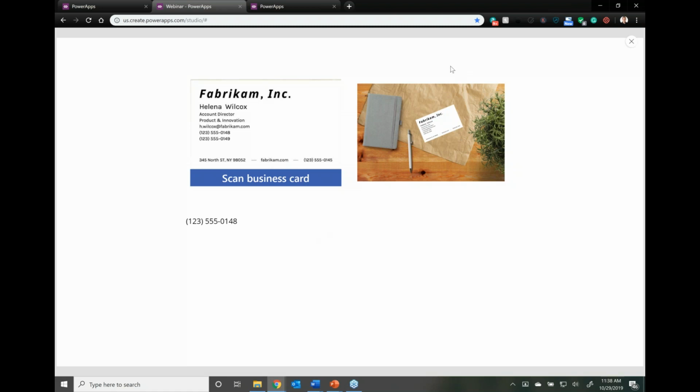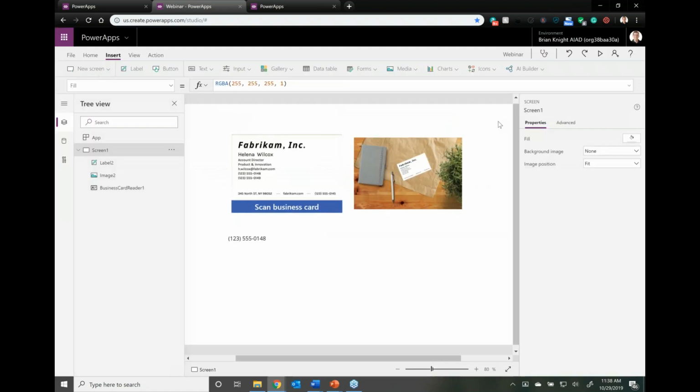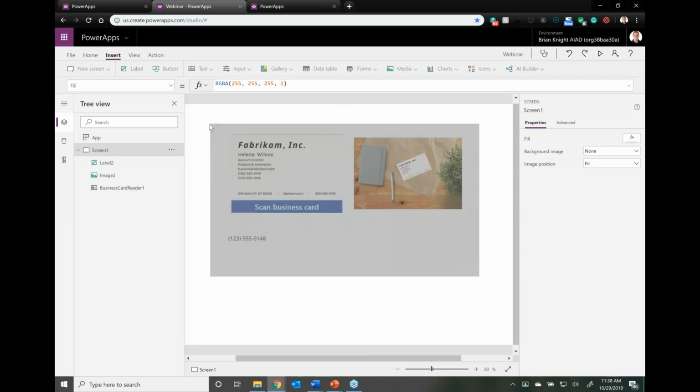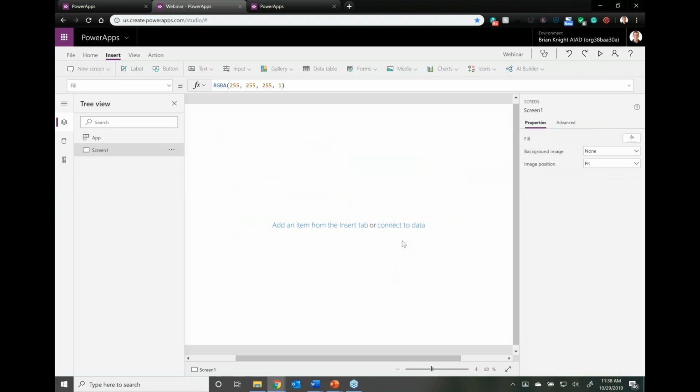So really easy example that you can do today if you want your sales team to be a little more efficient on this kind of stuff. Okay. All right. That is a business card reader.